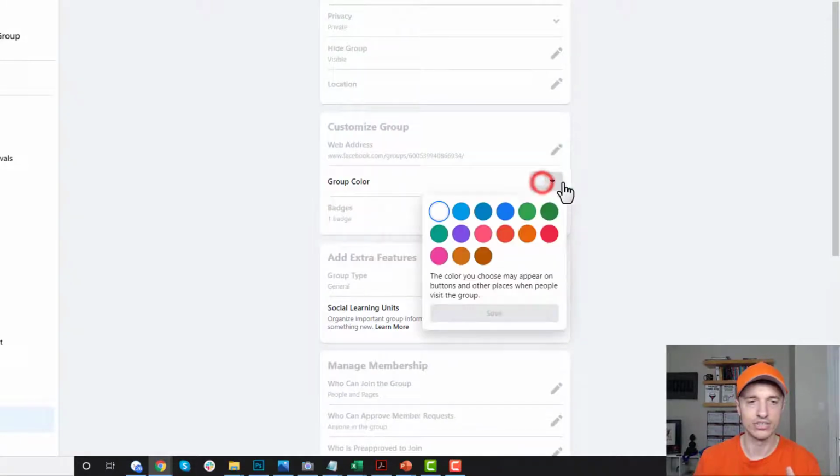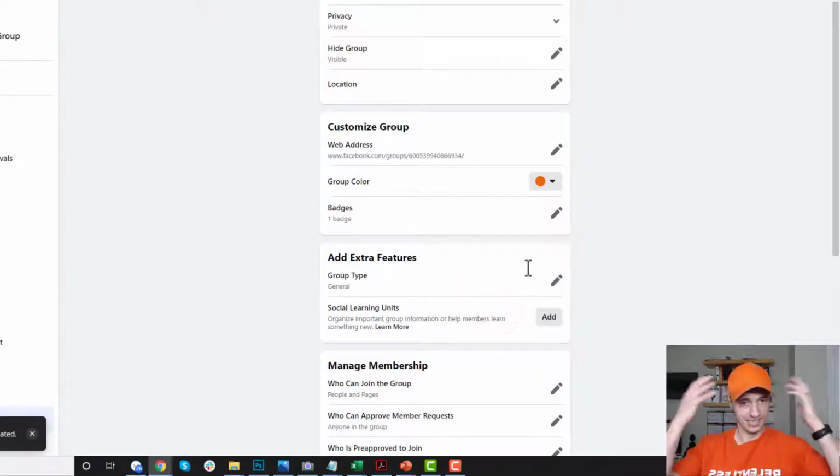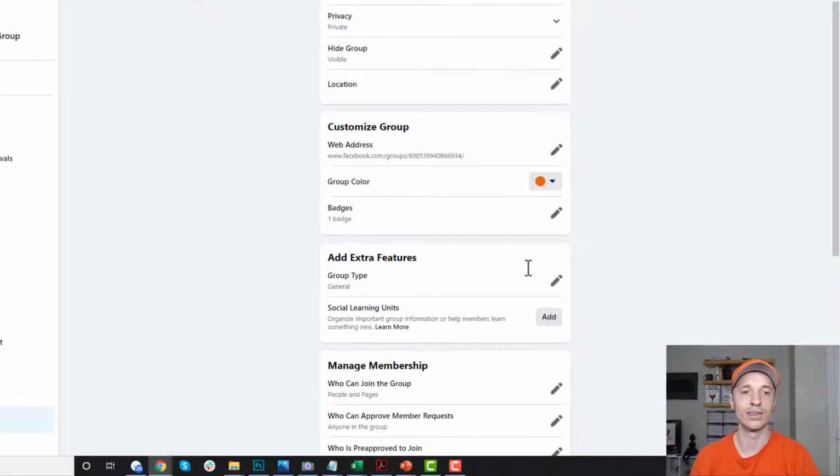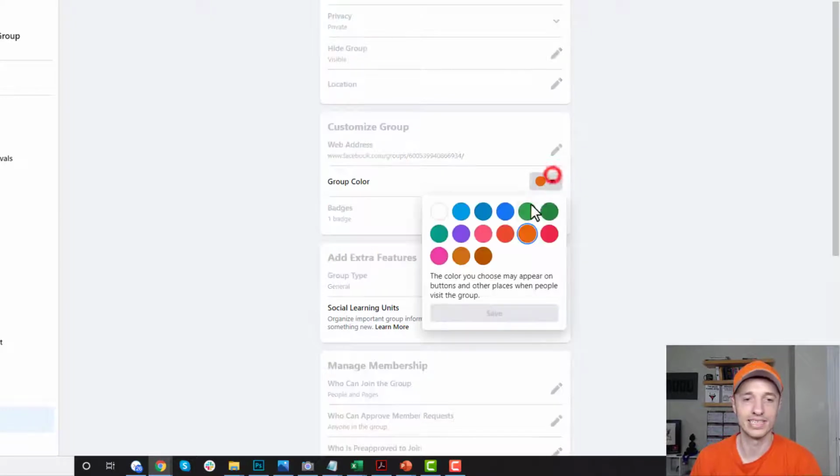You could also go ahead and change your group color. So if you have a brand color, like I'm orange, obviously. I got orange hat, orange shirt, so I typically go with the orange color, but you could go ahead and select whatever color is relevant to your business if you want to, of course.